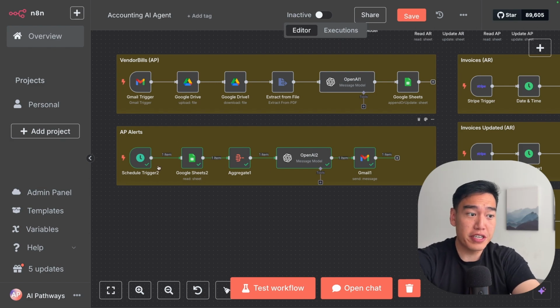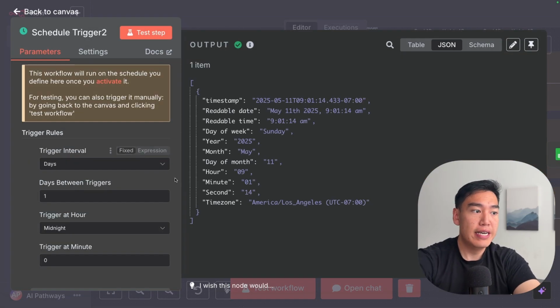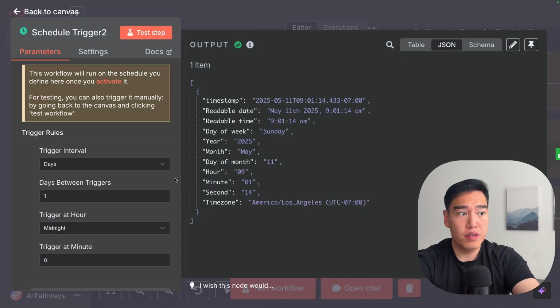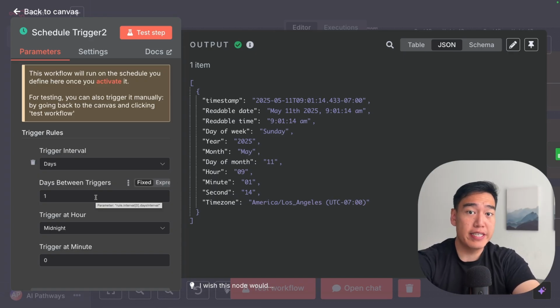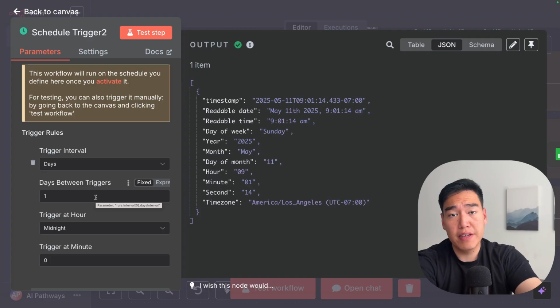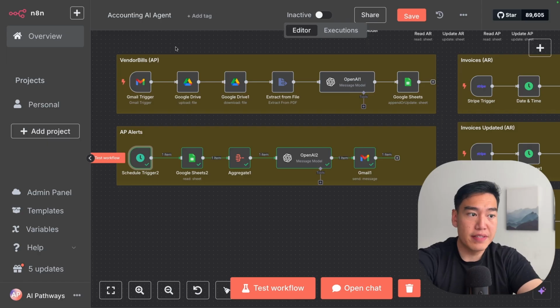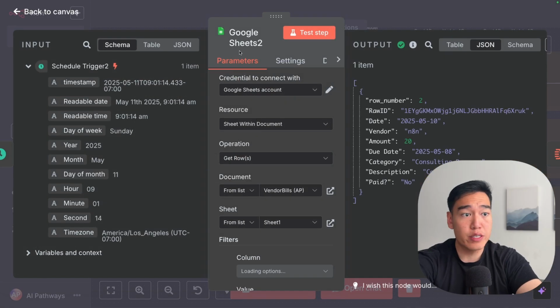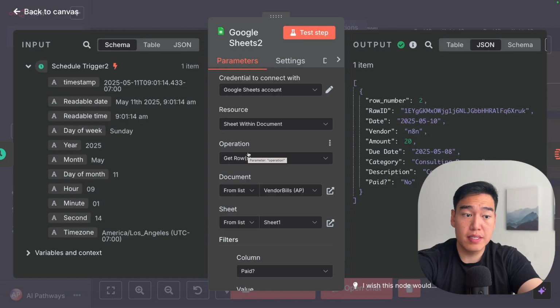So our first trigger here is a schedule trigger. Now, this is just how often we want this workflow to run. I have this on every single day. So this means that every day we'll get a neatly formatted email letting us know if we are falling behind on any payments and how much we need to pay. And then after this, every single day, what it's going to do is read through Google Sheets. So add in a Google Sheets node, and then the operation is to get rows, which means this is to read all the rows inside our Google Sheets.